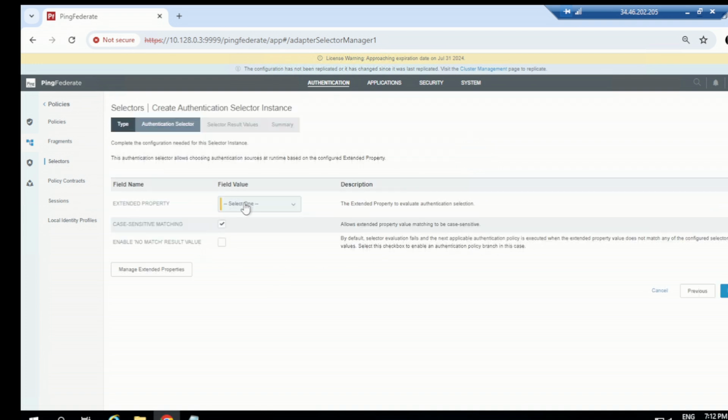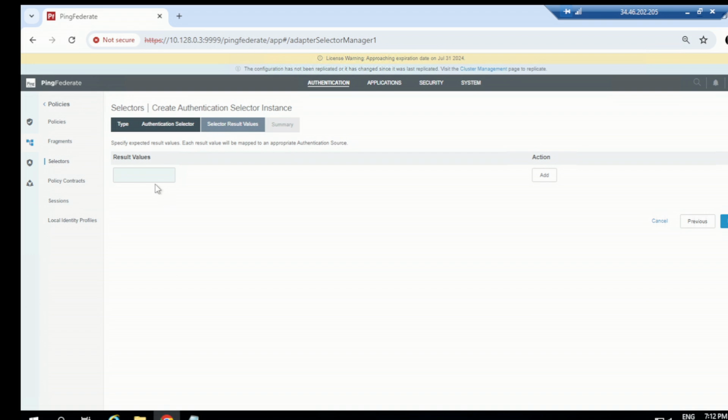Under that, let's select that first. Case sensitive matching is there. Now go to next. Now this is the result value. Result value means, if you remember in the session I discussed, under extended property you have the attribute defined as A, B, C, D, and A represents certificate based authentication, B represents something else. So that you define under policy. If the selector has this value A, then what authentication will come? If the value is B, then what authentication will come?